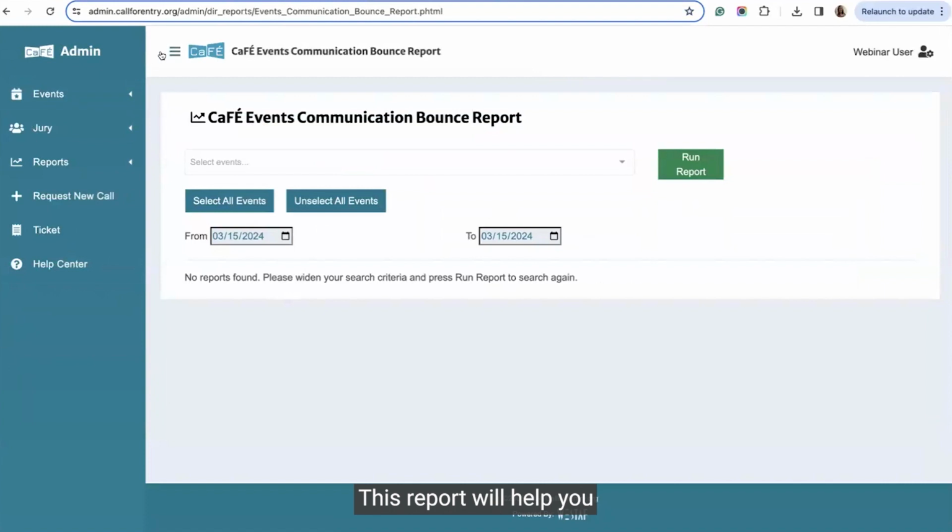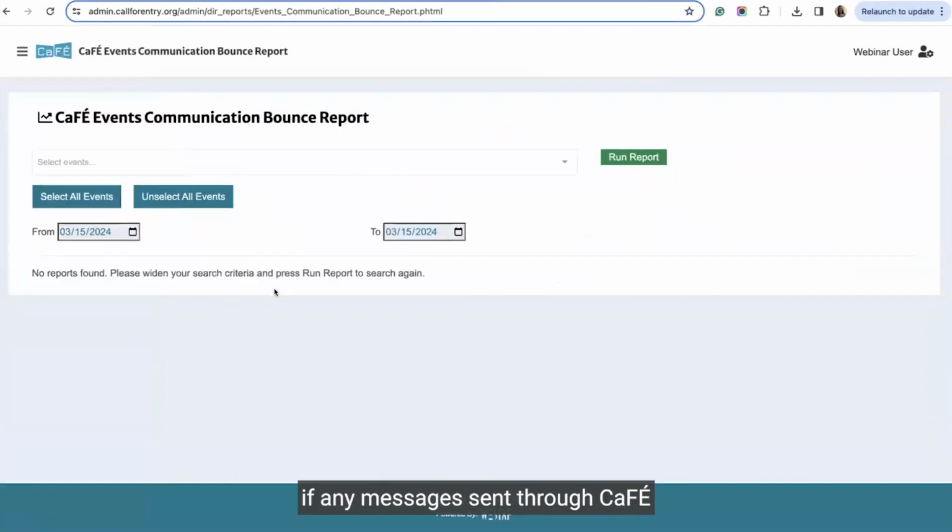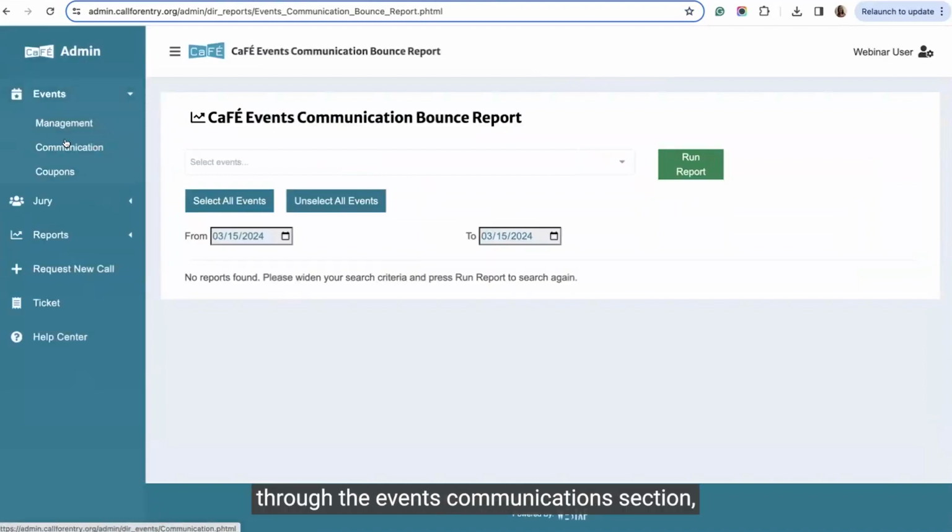This report will help you if you need to check to see if any messages sent through CaFÉ were bounced or not delivered. These emails include any time you send an individual artist an email through CaFÉ or any time you send an email through the events communication section.